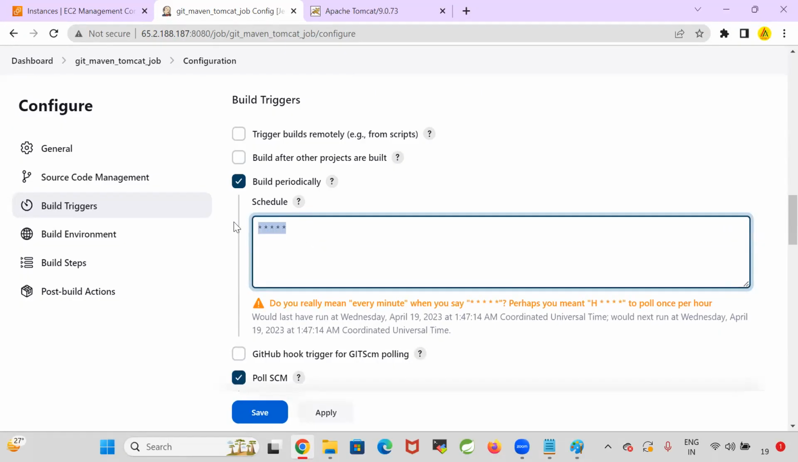These 5 stars we are calling as cron expression. If 5 stars are given, then every 1 minute automatically build will be triggered. Suppose if you want to trigger for every hour, instead of the first star, if you keep H there, then for every 1 hour automatically build will be triggered.